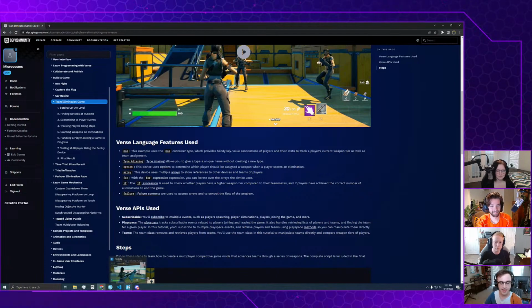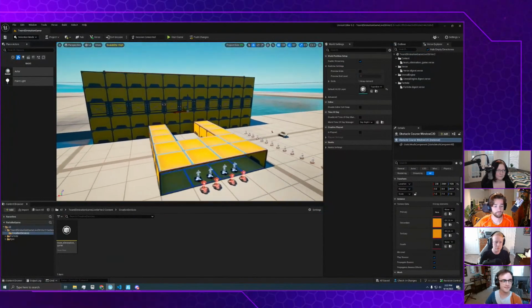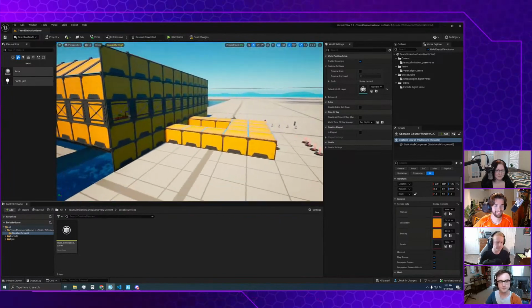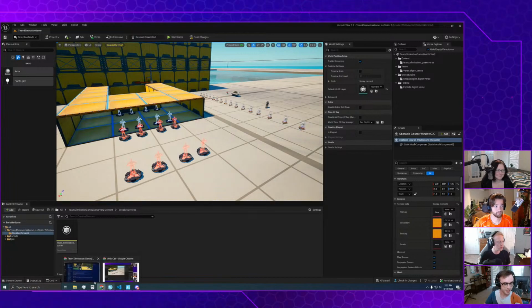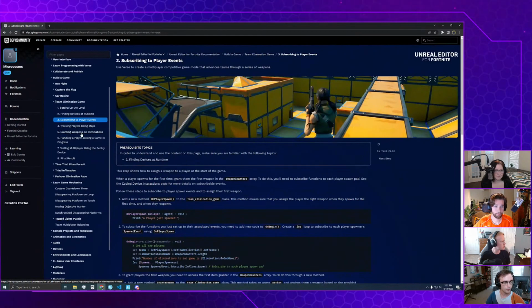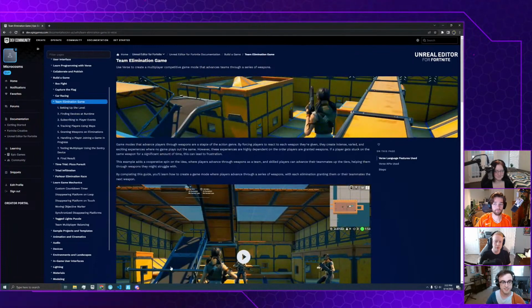So I'll just jump right into it. We'll be jumping right over to UEFN. So here's our level. Let me do a little fly through. This is the level we have set up for our game mode, and here are all the devices that we'll be going over. If you want to follow along with this tutorial on the Team Elimination game page, I'll be mainly covering steps 3, 4, 5, and 7 in this one. And we'll be starting out with step 3, which is subscribing to player events.